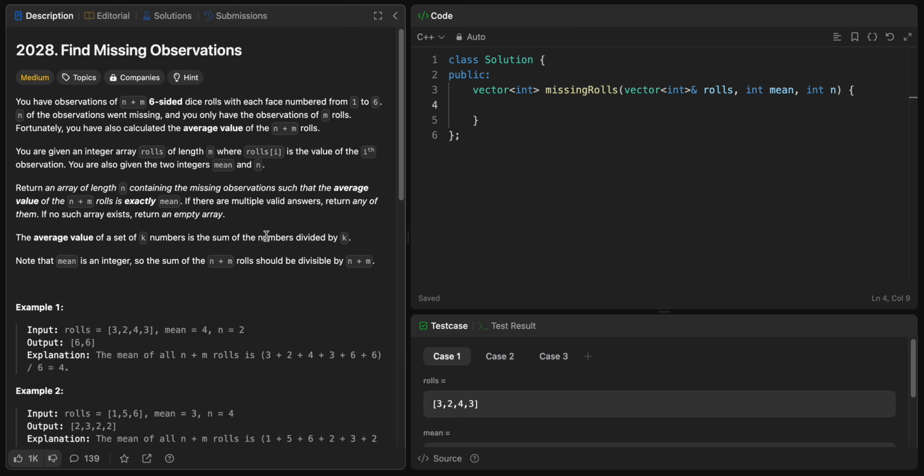And n of the observations went missing. So ideally if there are 6 total observations, then 4 observations have been noted and 2 of them went missing. But we do have the mean of all 6 observations. So we need to find the remaining n elements within the vector, so that the overall mean of all the elements, if they were present within the original rolls, would come out as the given mean. So I'll just call m rolls.size.